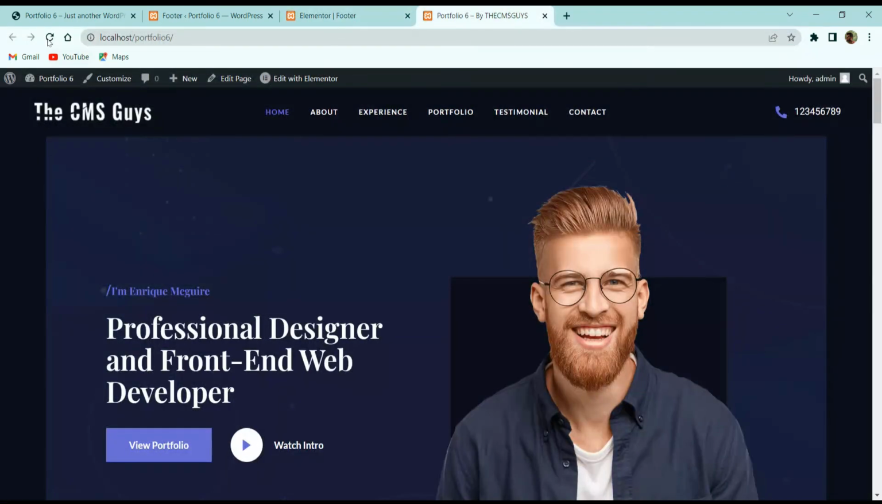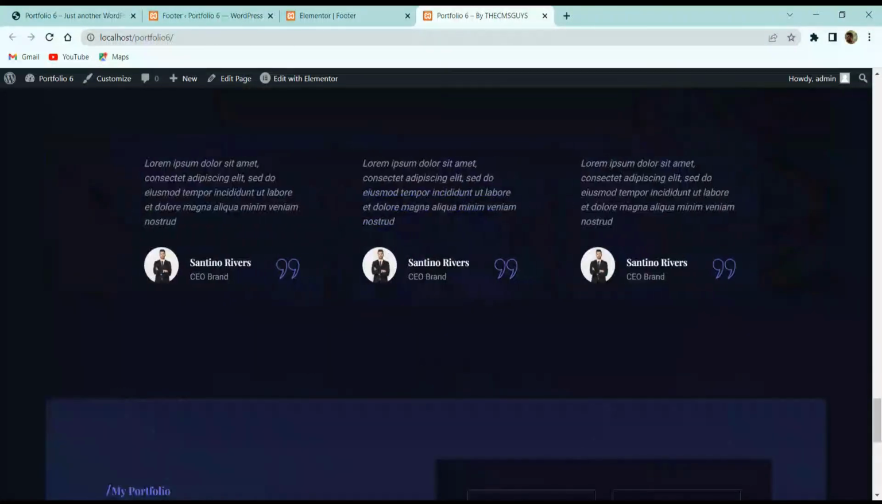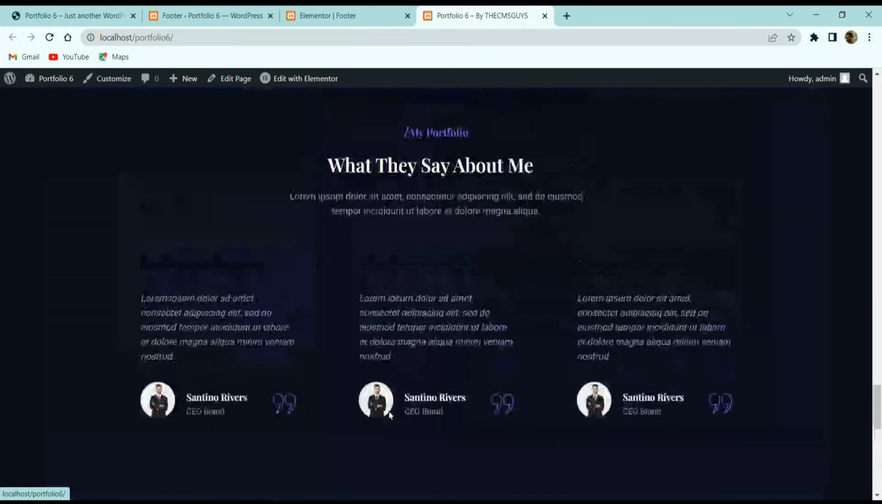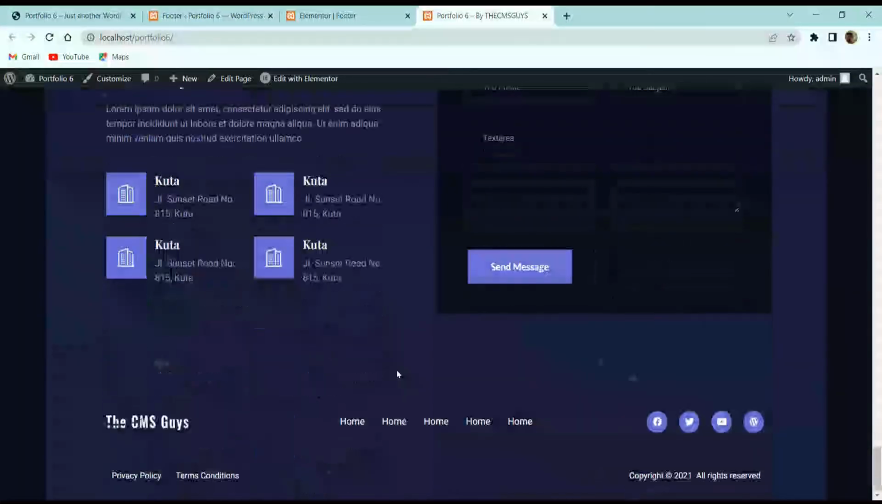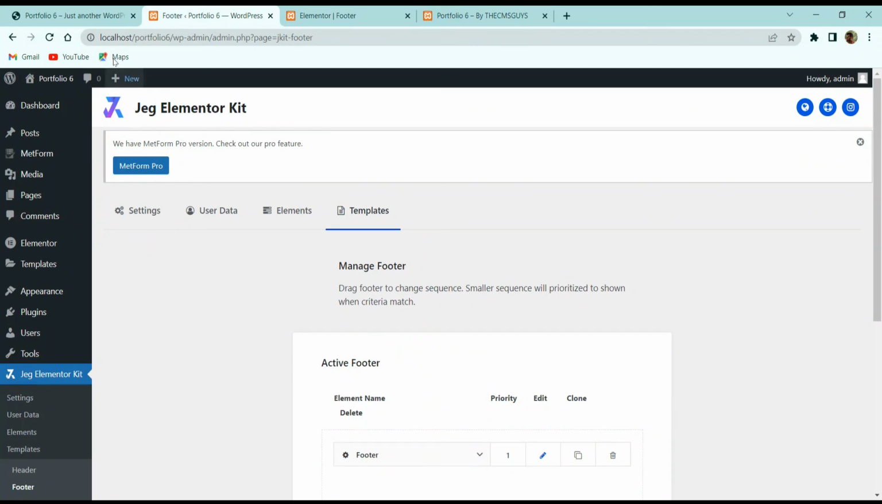Now let's refresh the page and let's check whether we have got the exact design or not. So here you can see that we have got exactly the same design over here. With this we have completed our home page and this page also.